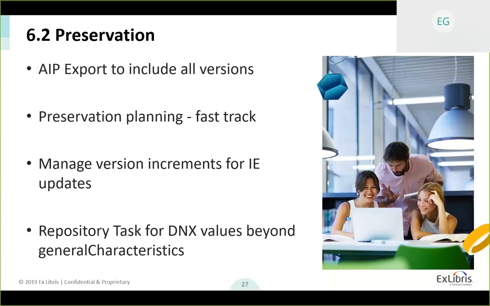Up to now, any minor change which you did on a single IE created another increment, so here you can control that. And then we have the repository task plugin for DNX values, where now we are expanding it beyond the general characteristics, to be able to update other DNX values.